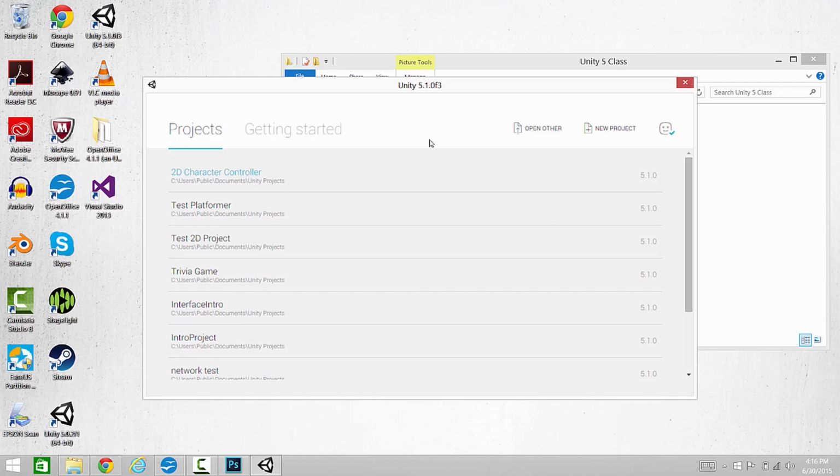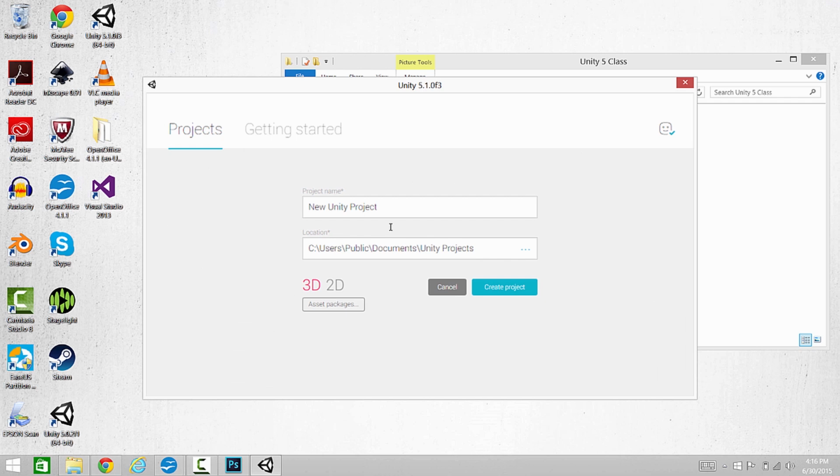In this lesson, we're going to get started working on our 2D platformer. So I've gone ahead and opened up Unity, and now I'm on the screen where I can create a new project. So I'm going to click on where it says New Project. And then for the name, let's call it 2D Platformer. Okay. And now let's make sure we have it set to be a 2D project. So I'm going to click on 2D, and that will make some things a little bit better set up for our game.